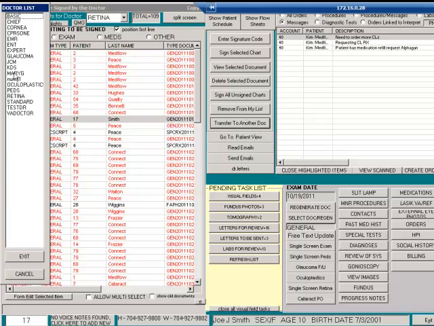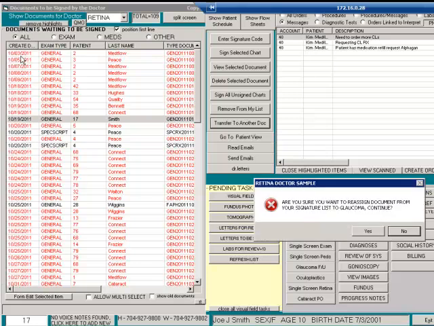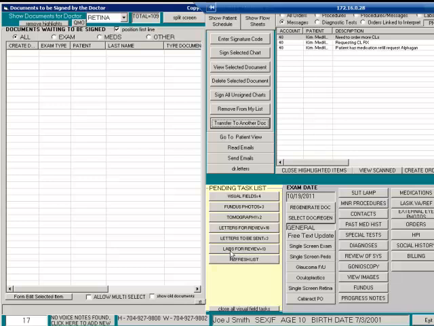On the left-hand side of the screen, a doctor list will populate. You will select the doctor that you wish to transfer the document to by double-clicking on the doctor's name. After double-clicking on the doctor's name, you will have the following question appear: are you sure you want to reassign the document? You will select Yes to that question.